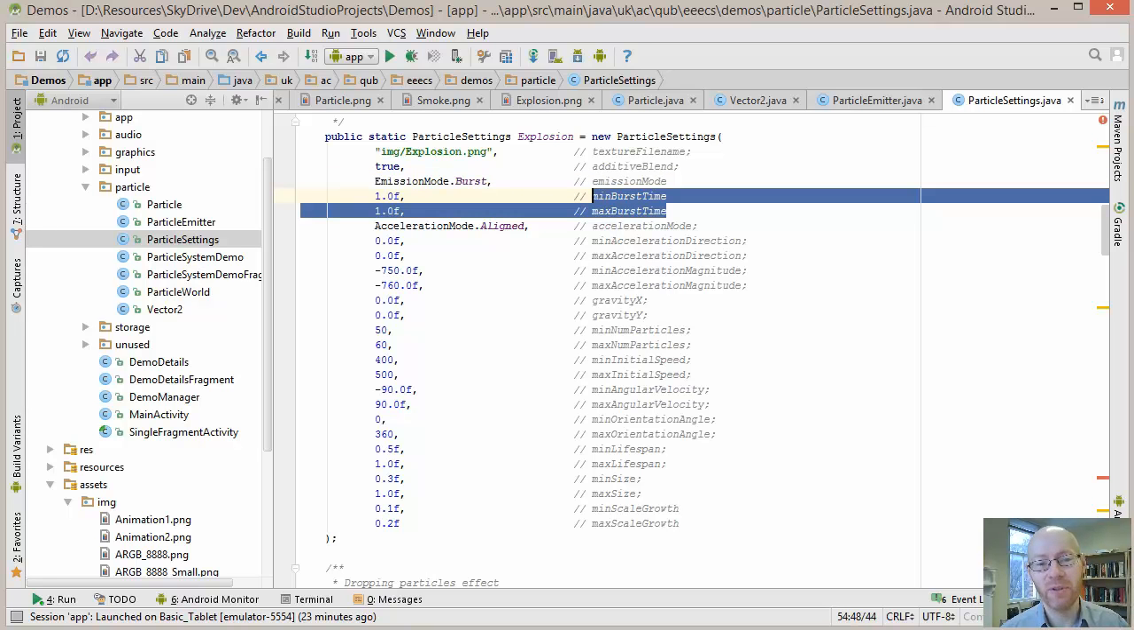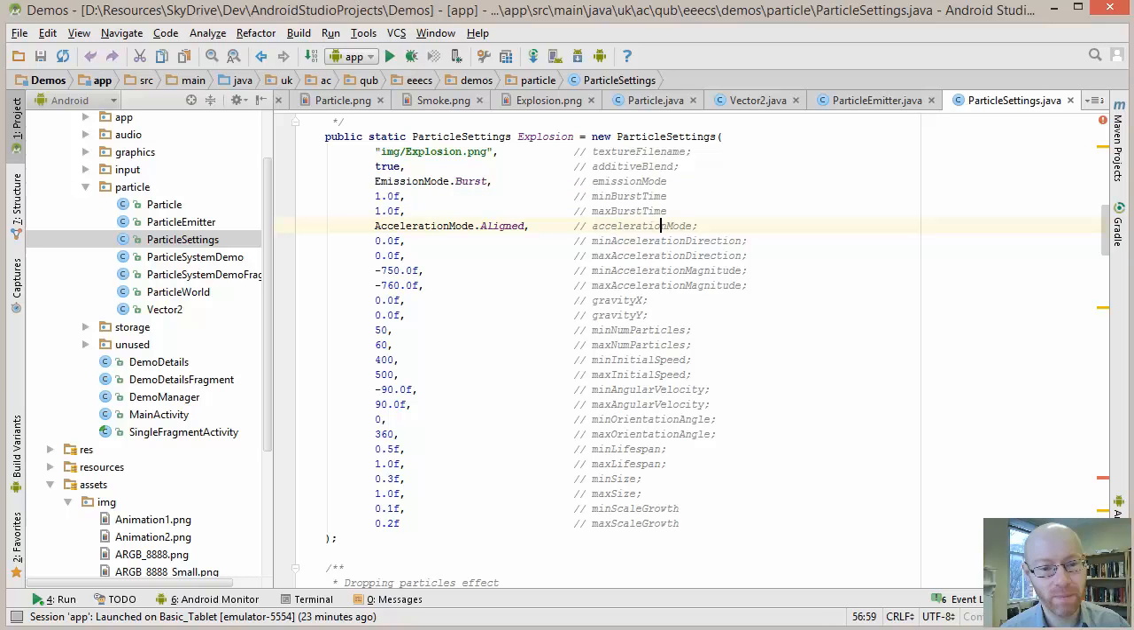Min and max burst time. So this basically says every single second we're creating a new explosion, a new burst of ones. Acceleration mode. So there's a couple of ones here. So this is aligned, which basically means that whenever we create particles, we'll give them a random direction within some boundaries. And if we want to align their acceleration, then their acceleration is in that initial direction. If it is non-aligned, it means then that their initial velocity and the acceleration that they have can be in different directions or pointing in different ways.